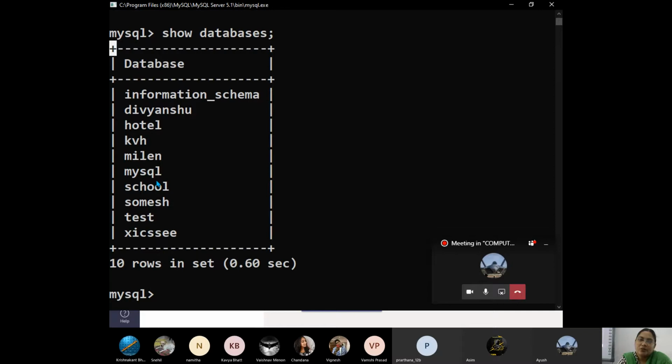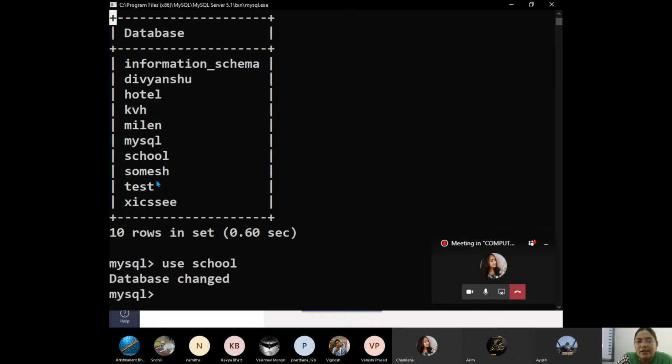What should I write to open database school? Show school. Sorry? Show school. Use, ma'am. Use school. Very good. So it should be use. Use is for what? To open the existing databases. Now you can see database changed.